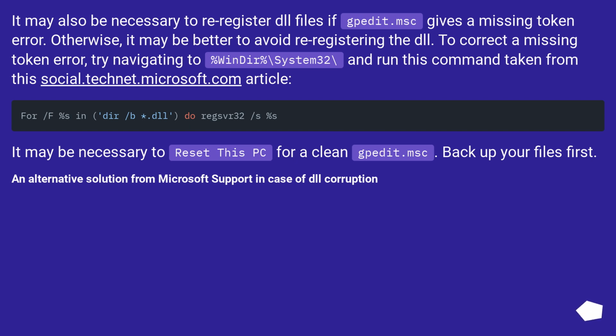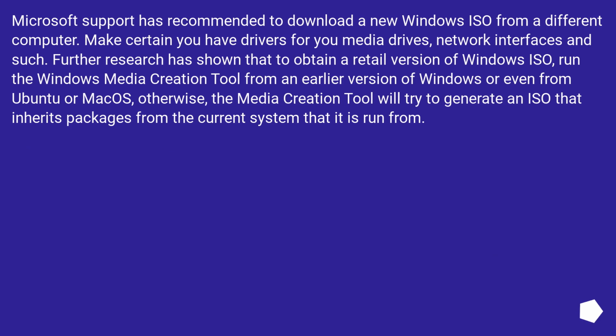An alternative solution from Microsoft support in case of DLL corruption: Microsoft support has recommended to download a new Windows ISO from a different computer. Make certain you have drivers for your media drives, network interfaces and such. Further research has shown that to obtain a retail version of Windows ISO, run the Windows Media Creation Tool from an earlier version of Windows or even from Ubuntu or macOS. Otherwise, the Media Creation Tool will try to generate an ISO that inherits packages from the current system that it is run from.